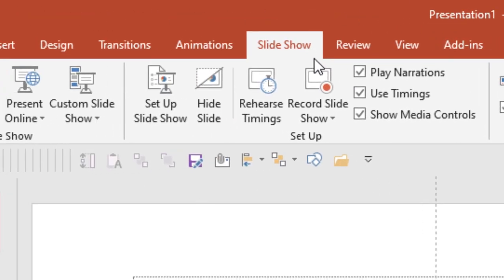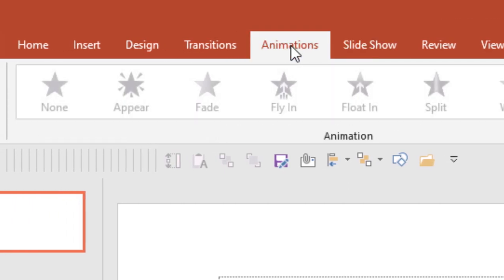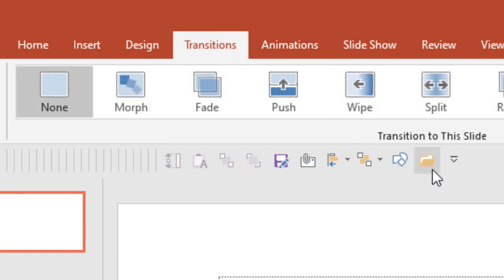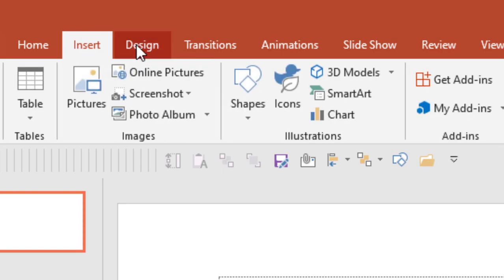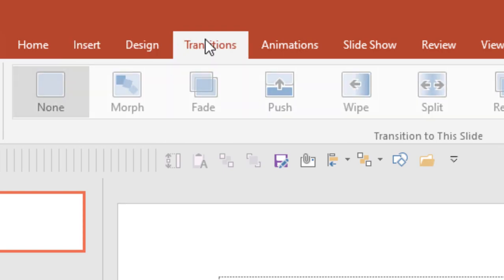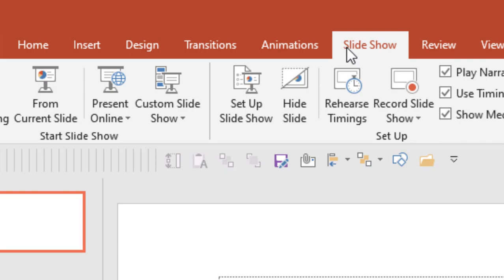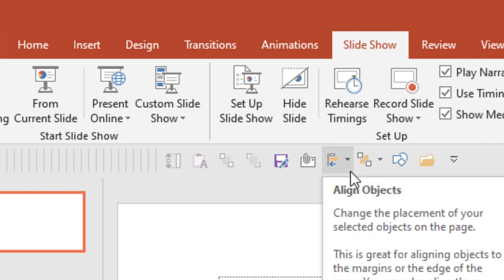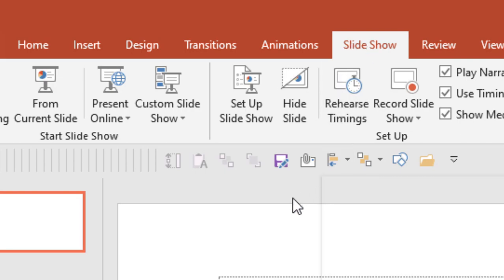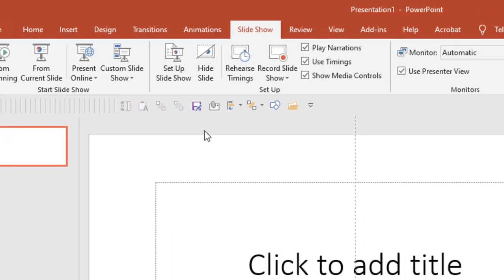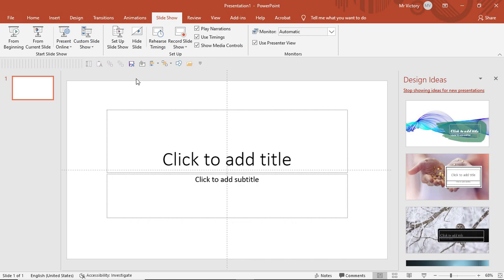Slideshow is to see your slide in full screen, set up the timings, present online, whatever you need it for. Animations and transitions are for animating. So from Home, Insert, Design, Transitions, Animations, and Slideshow, those are, I won't call them the most important, like I said earlier, but they will be used more frequently than others.